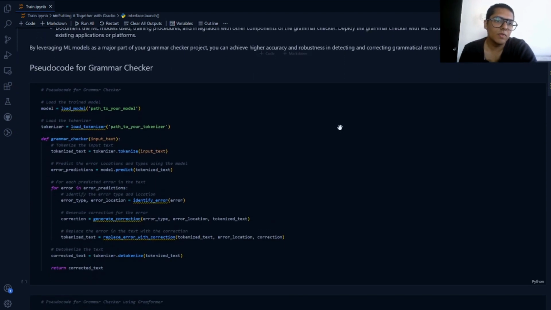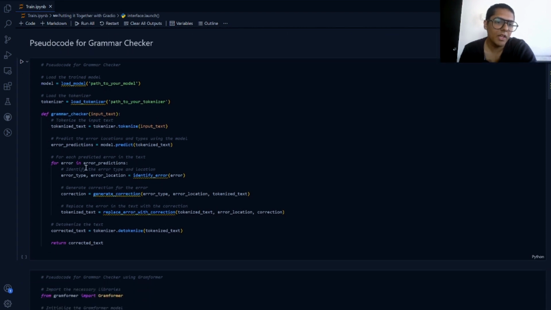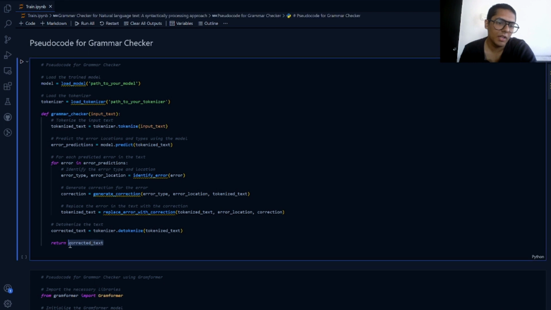These are the pseudocodes which I will be using. So this is the first pseudocode, or the first approach which I can take, which is to load my model, then tokenize my data. Then there will be a function for the grammar checker where it will tokenize the input text. It will find the error, and if the error is found, it will generate the correction and return the corrected text.